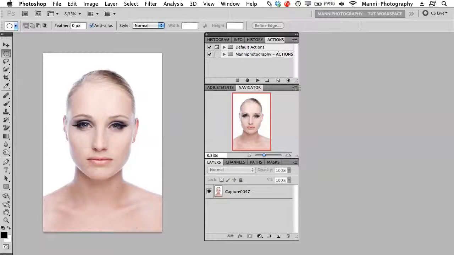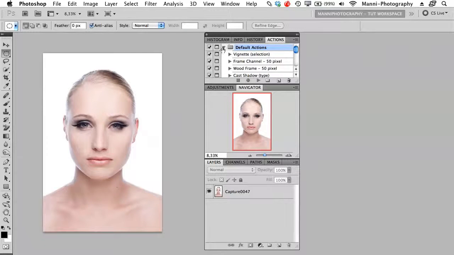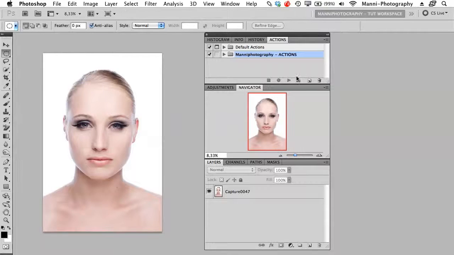Now in my Actions palette you directly see a folder called Default Actions and Manniphoto Actions. Default actions come with Photoshop by default, and they've got a few actions in here if you want to try them. I never work with them actually. Then I've got my own action folder called Manniphoto Actions. Just going to make this a bit bigger here and save all my actions in there.